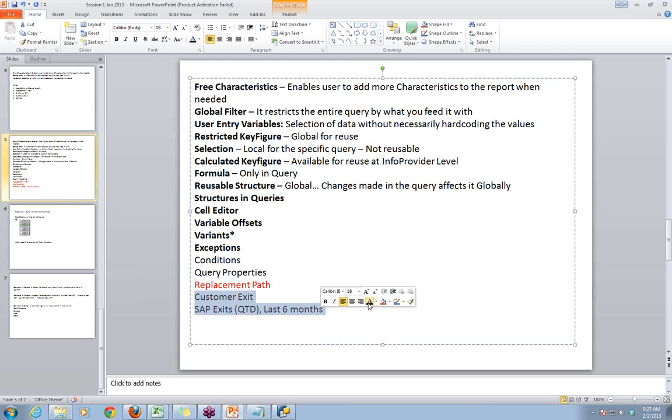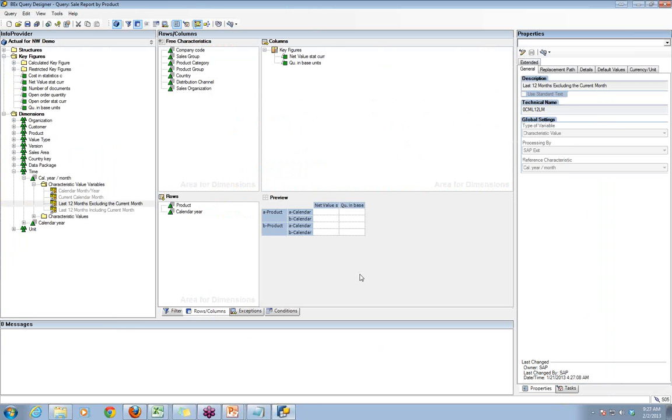All right, very cool. So now let's talk about replacement paths. And I'm going to use a text variable. I think what you need to know right now is what we have, okay?